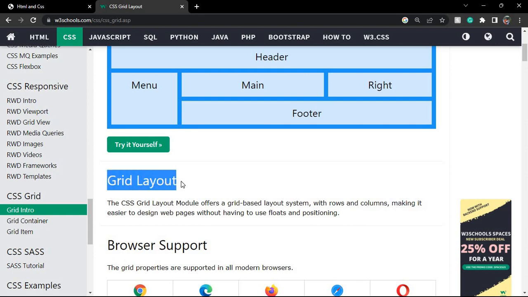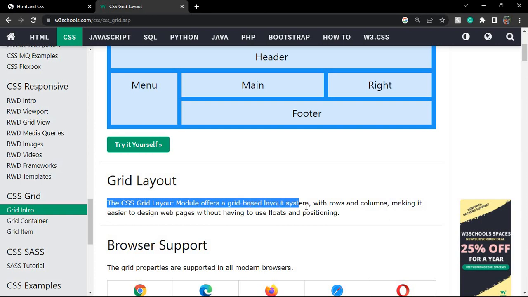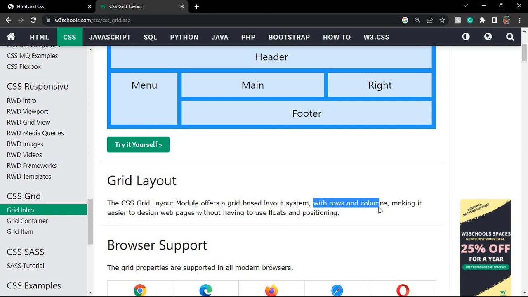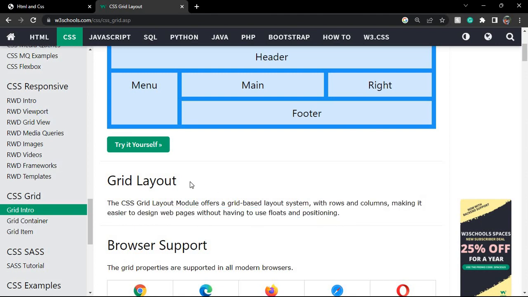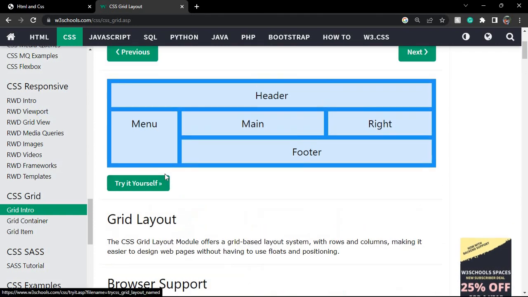We have the documentation for the grid. And this will basically just tell us what it is. The CSS Grid Layout module offers a grid-based layout system with rows and columns, making it easier to design web pages without having to use floats and positioning. In basic terms, what this means is it'll just make your life a whole lot easier when positioning elements.